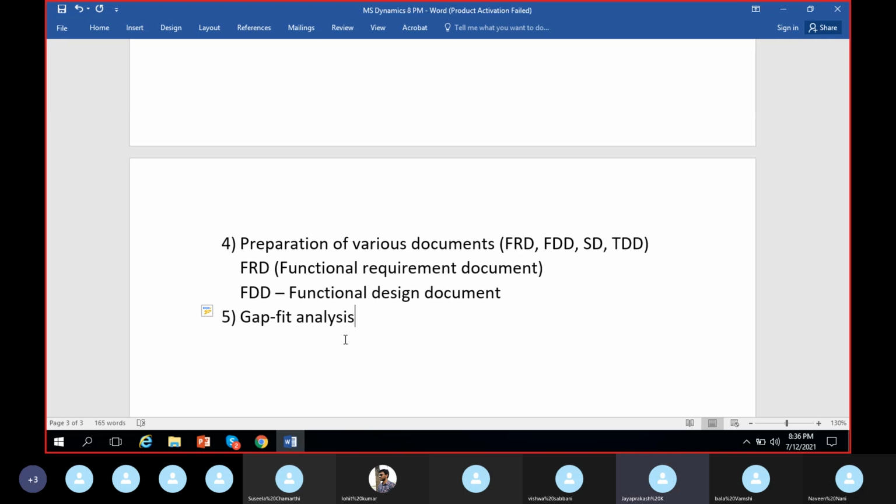Or there are certain processes which can be achieved only by development or customizing the tool. So how can we know what has to be developed, or which requirements can be met in Dynamics? Only by doing this gap fit analysis will we know. We know all the requirements of the client. Now we have gathered them and prepared documents.